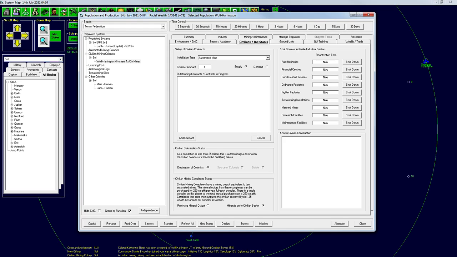Civilian mining complexes have a mining output equivalent to 10 automated mines. Okay, so the mineral output for these complexes can be purchased for 250 wealth per year for each complex. There's a single complex on this planet, so the total annual purchase cost is 250 wealth. Or we could not do that and have the complexes send their output to the civilian sector, which will yield 125 wealth per annum. So basically, if you have money and you want the resources, you purchase the mineral output.